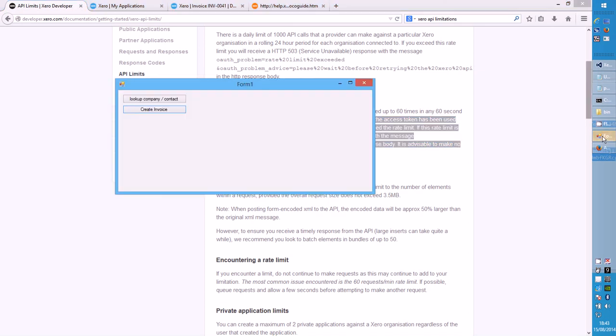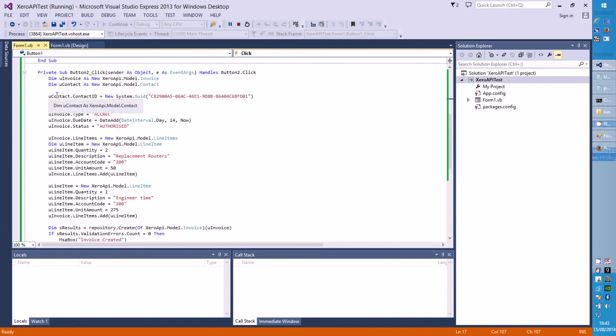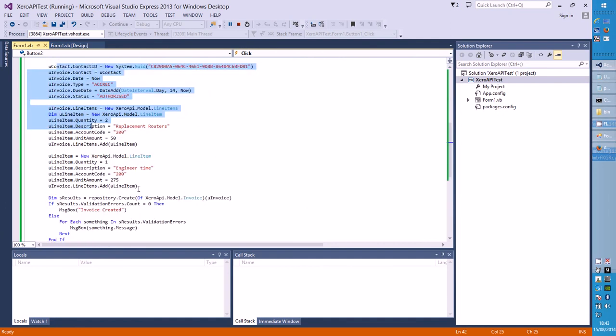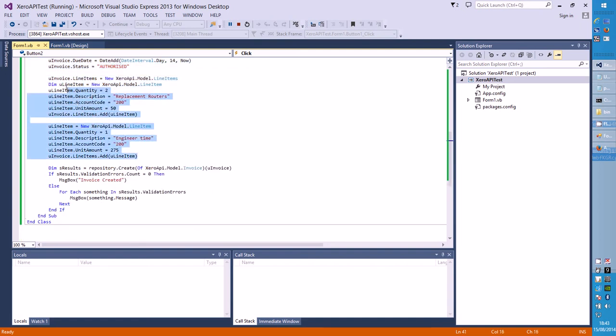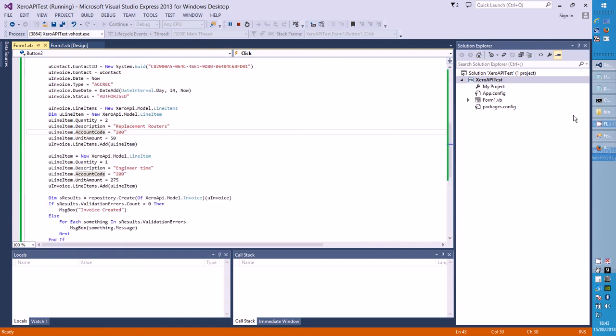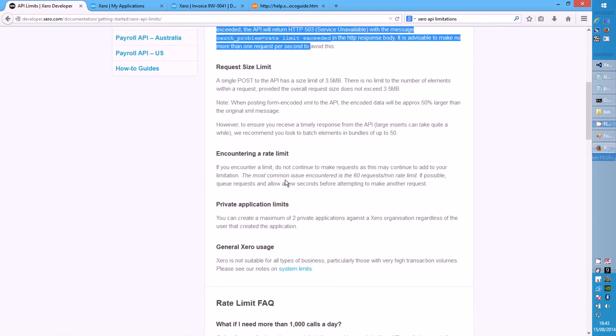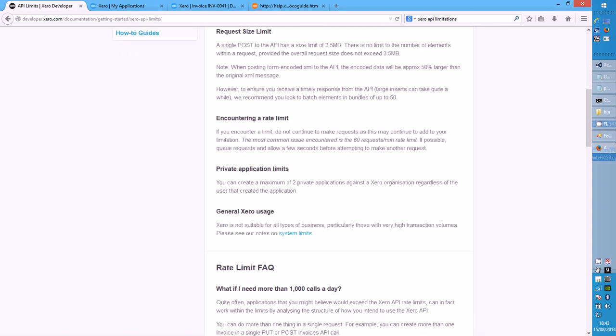You, with more efficient code, could batch together a whole load of invoices and post them at once, so that you could create 120 invoices just with one or slightly less requests. In this example, it's not doing that, but that's all up to you. But you just be aware that they have rate limits on how often you can hit the API.